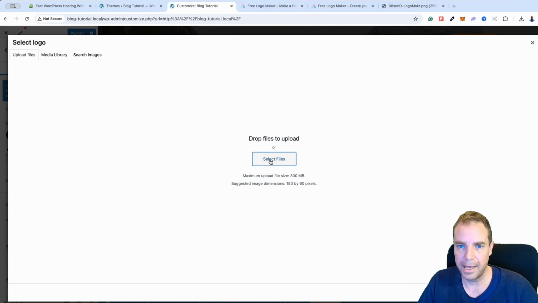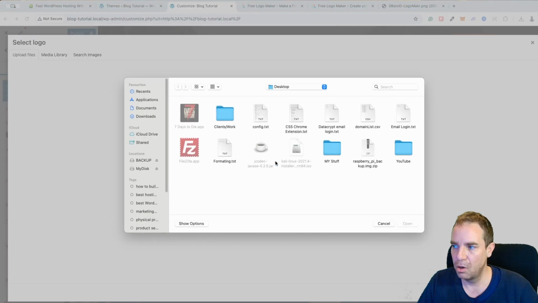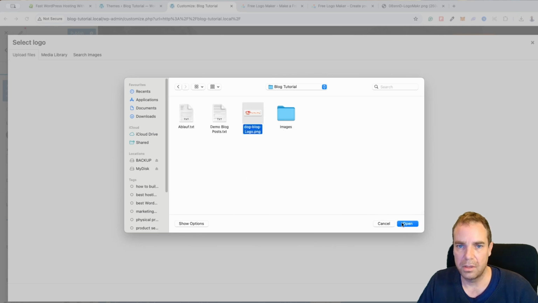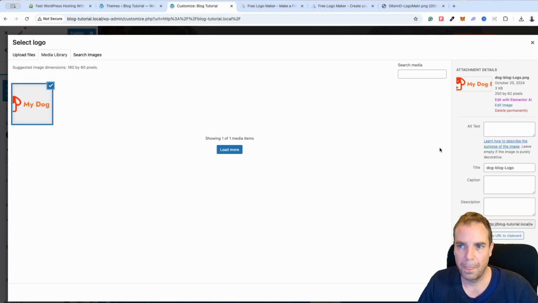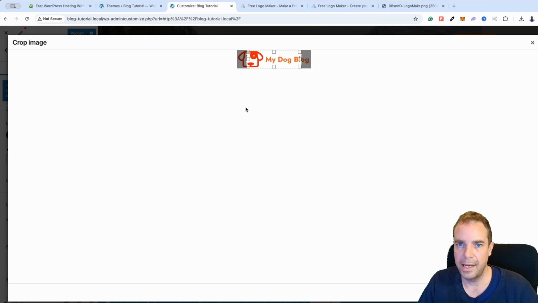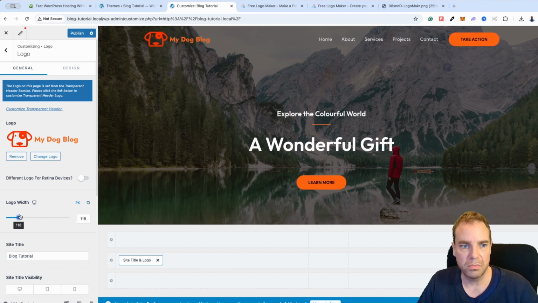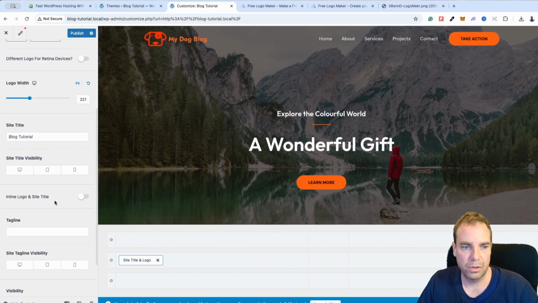Click here, select files. Then we can upload our newly created logo. Here, there's our new logo. Then we click on select, skip cropping. And yeah, here's our logo. Then we can make it bigger or smaller, logo width. So something like this. Yeah, this looks good.